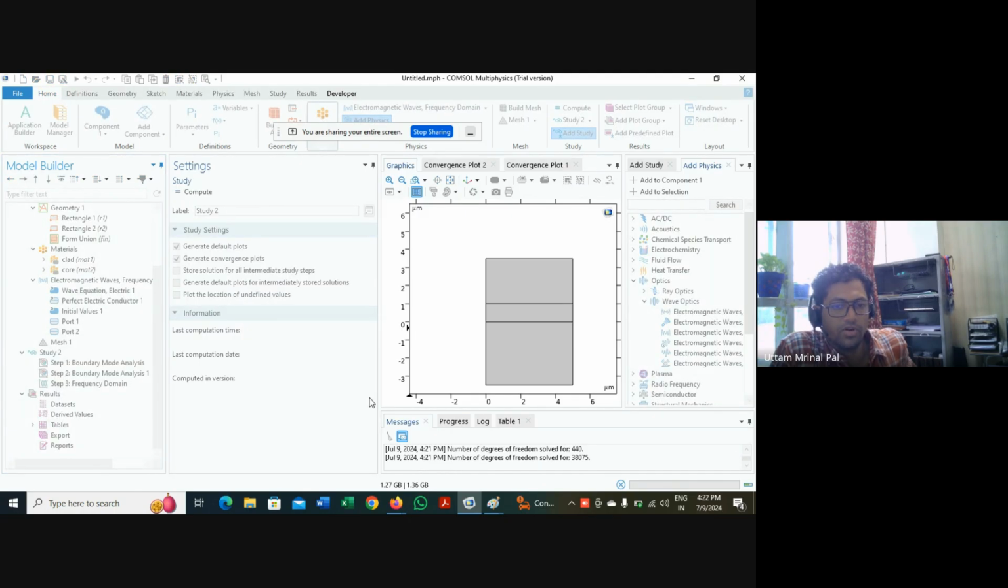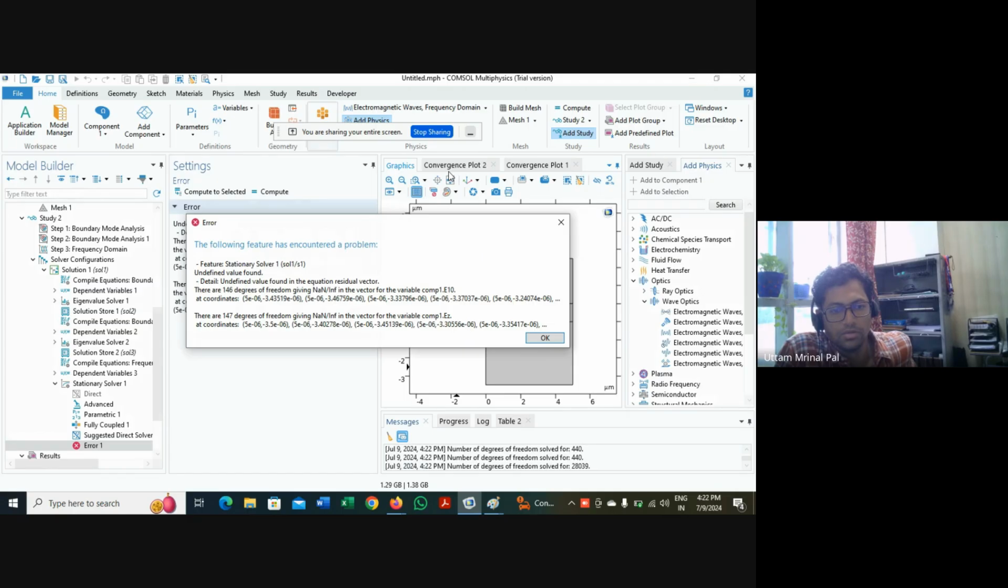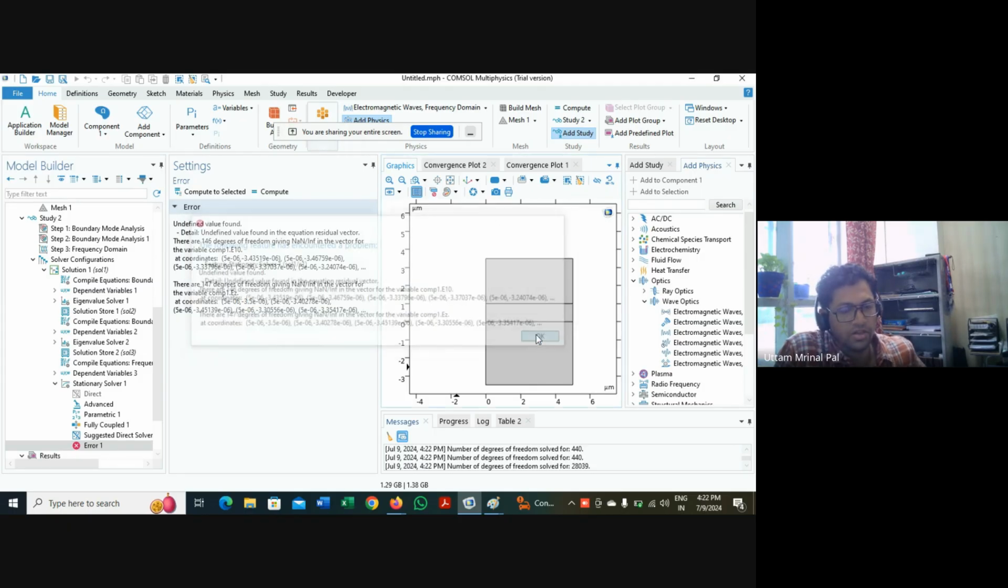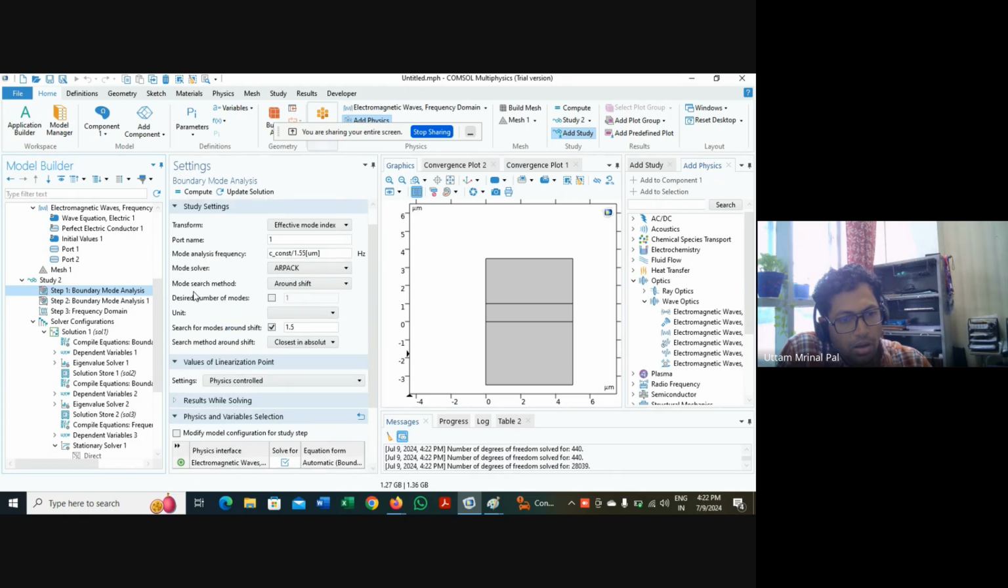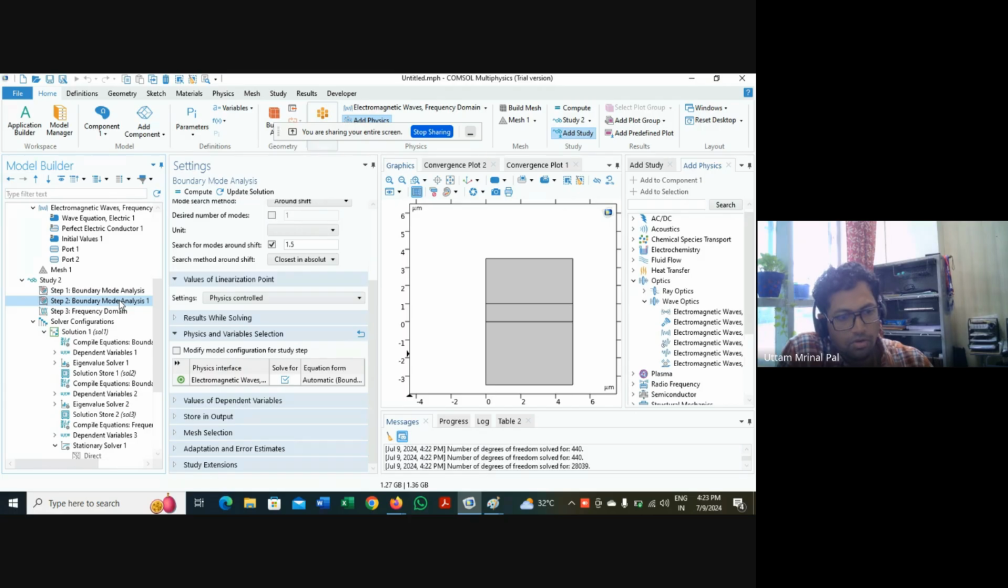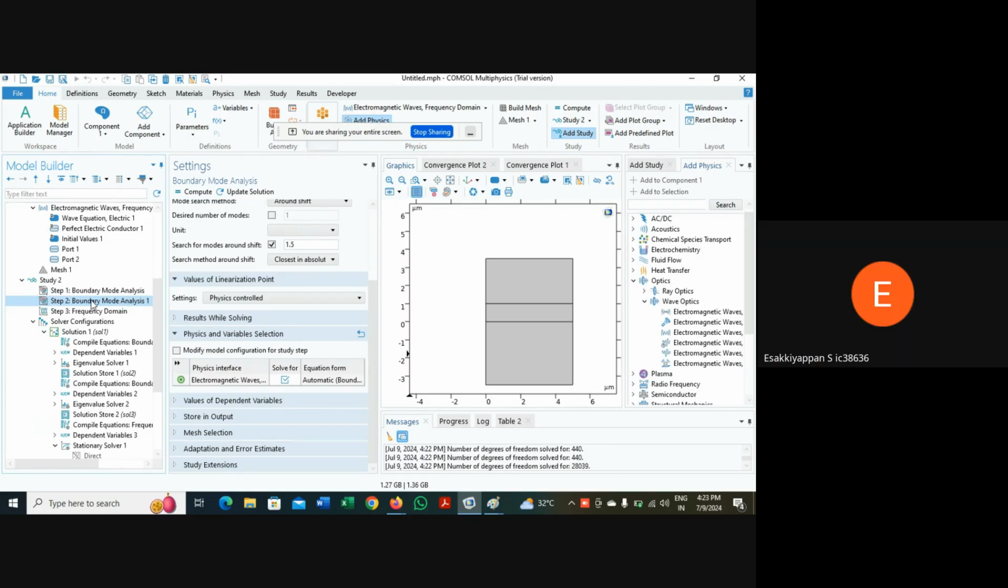If you go to the convergence plot, you will see how it is faring. It says convergence plot 1, right? Click on that and you can see. Still it's not converging. Okay, go to the boundary mode analysis again. Are we missing something here? Go up. Okay, go to boundary mode analysis 2. Did you change anything, or was it default only? No, I have not changed anything.